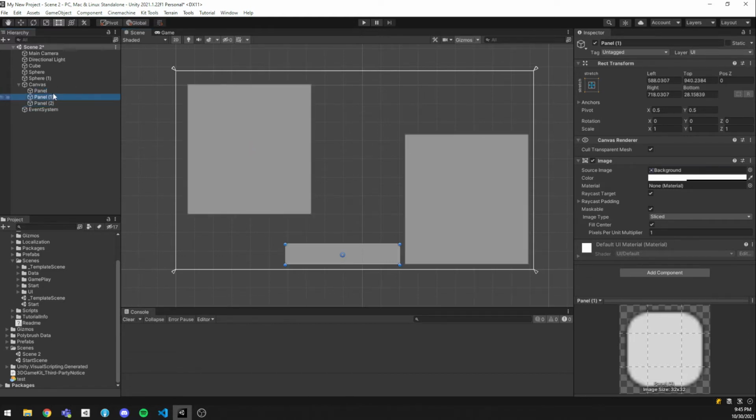And remember, you always want to stay organized here. So this first panel might be my inventory. I'm just going to rename them. The second panel will be my hotbar. And this third panel here will be my character window, right? So panels are just used to organize your UI into these different things.